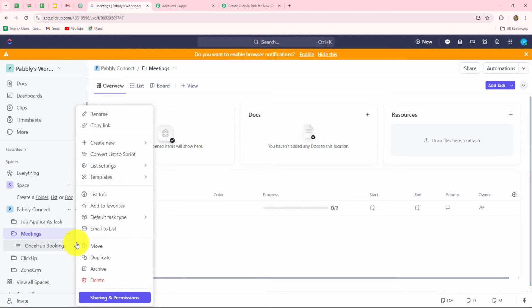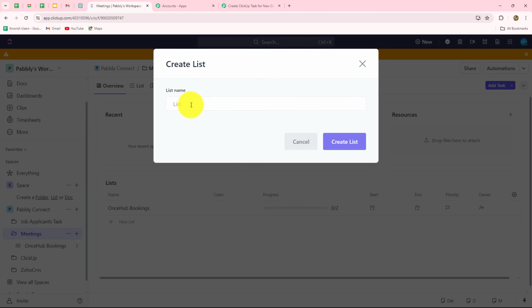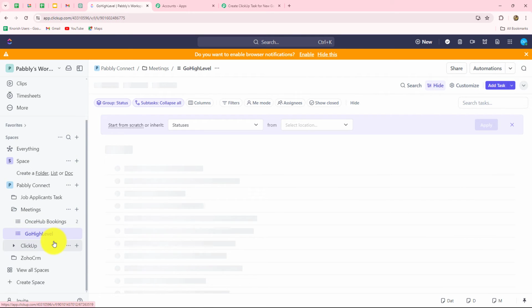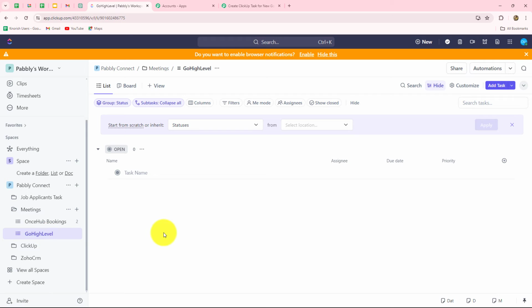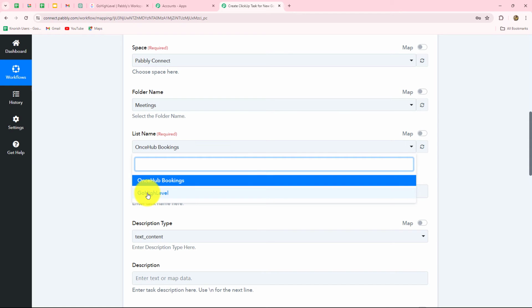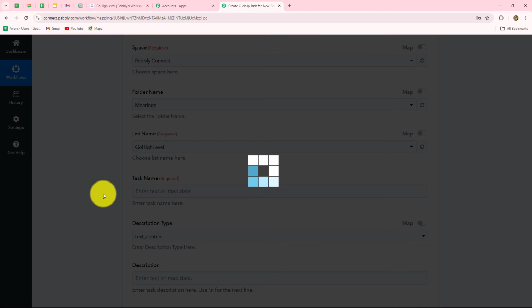Let's suppose I'm going to create a new list, and the new list name is, let's say, GoHighLevel. I have created this list over here just now, and the list is added. I want that whenever a new task is added in GoHighLevel CRM, that same task should be created in this particular list. So I'm going to first of all refresh this field, and we can see from the drop down another option is added, GoHighLevel. So I have selected that.